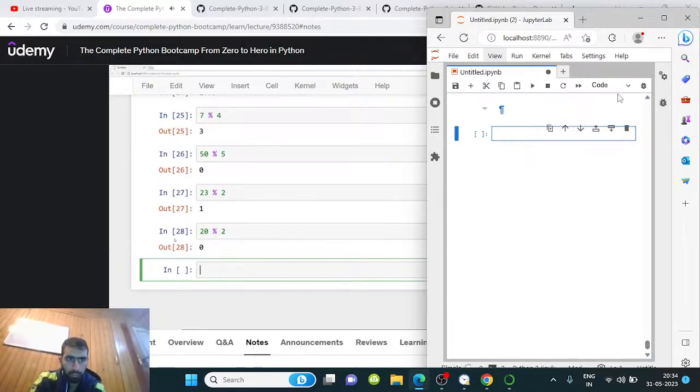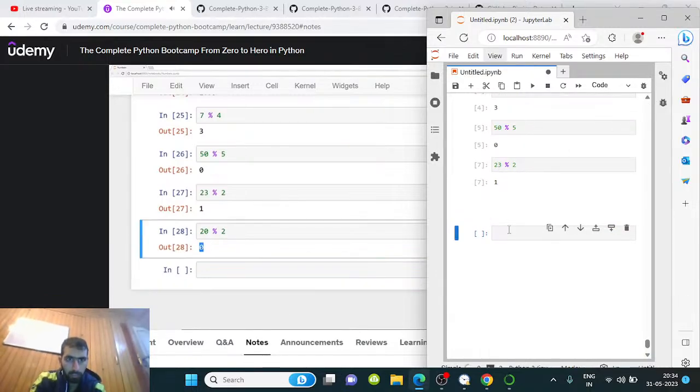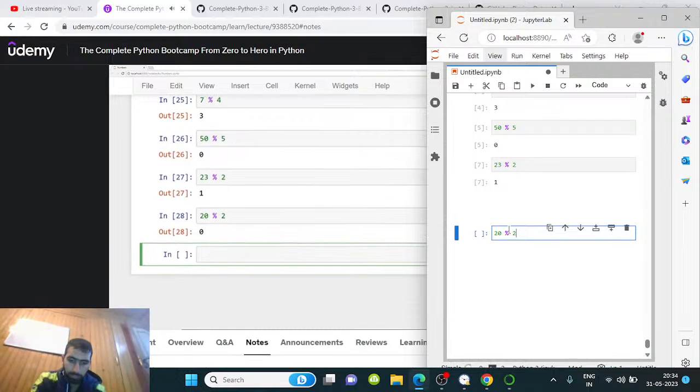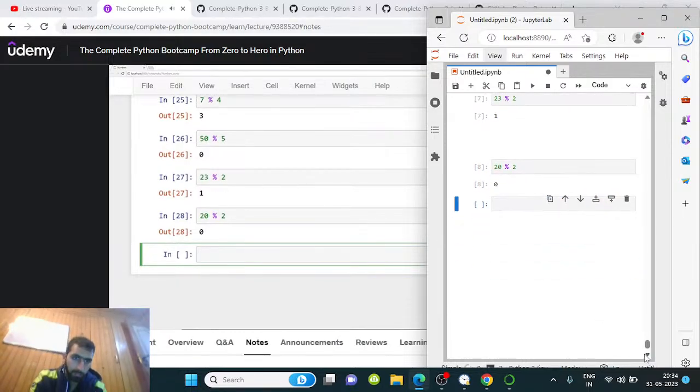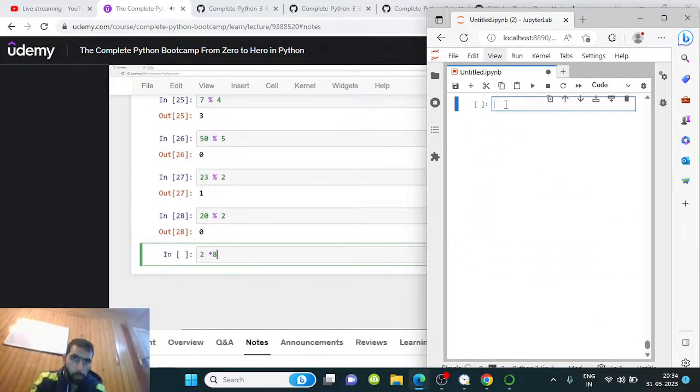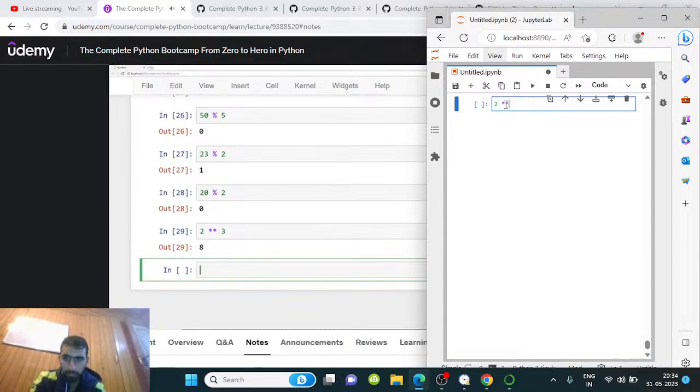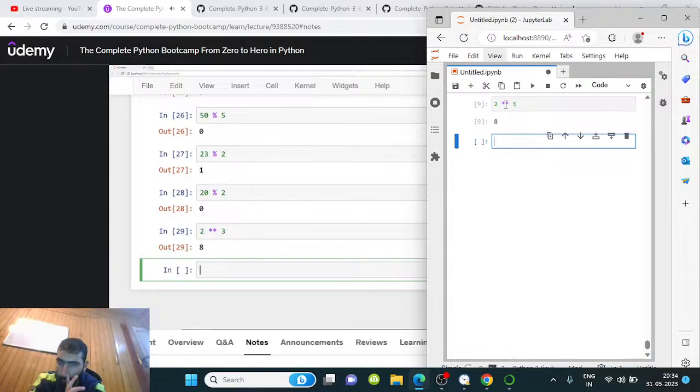So that's the mod operator. Again, it just gives you back the remainder after you perform a division. Let's continue with everything else about arithmetic. You can also perform powers. So you can do something like 2 to the power of 3. So that's just 2 asterisk signs in a row. So 2 to the power of 3, that's 8.